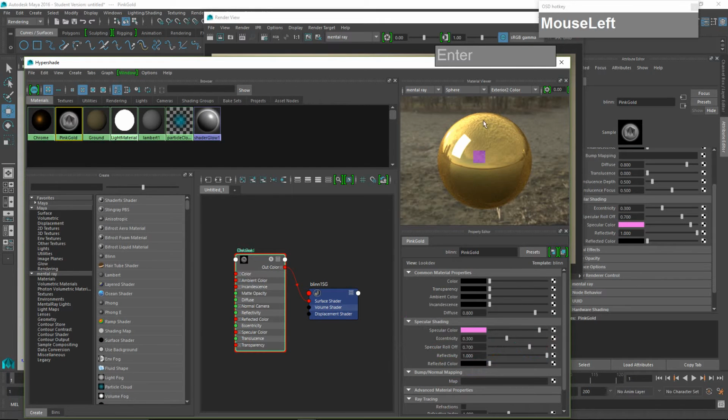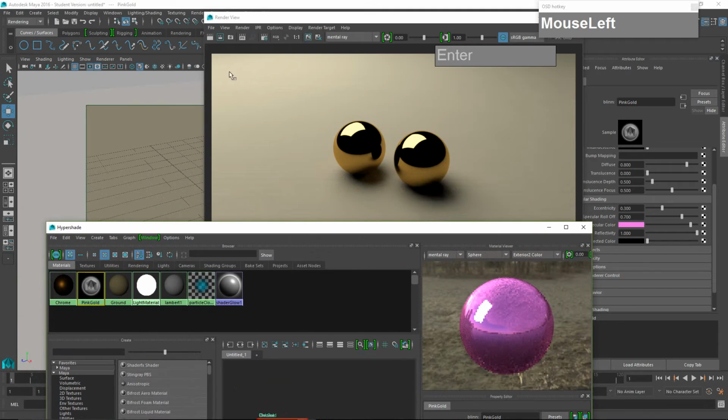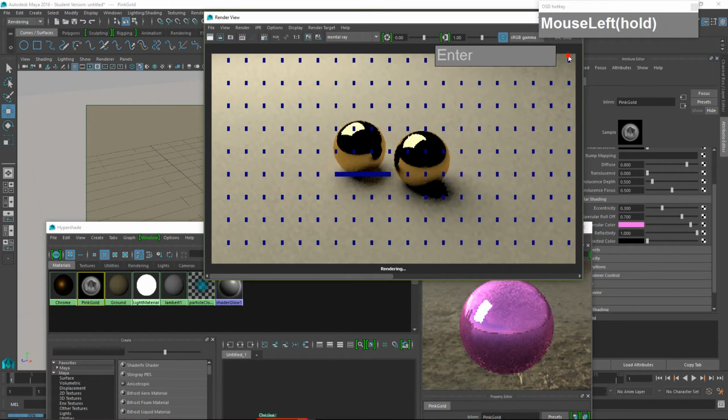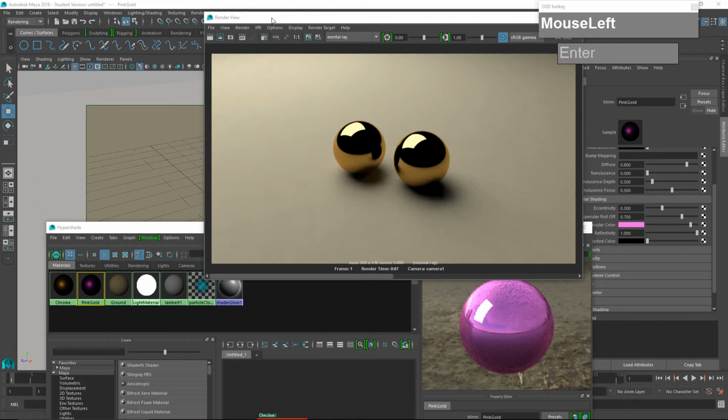So now the preview is rendering into a pink color. So I'm going to re-render again in my rendering window. Notice the color did not change. That is because we need to assign the new material to the other ball.